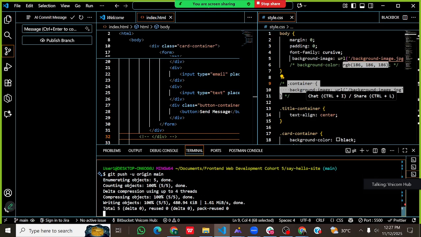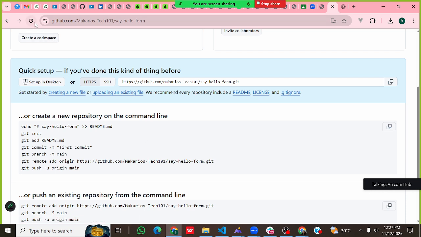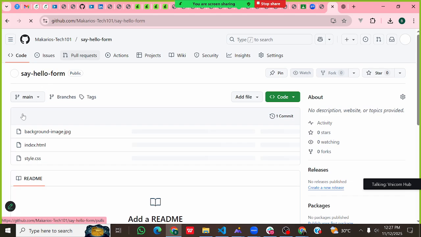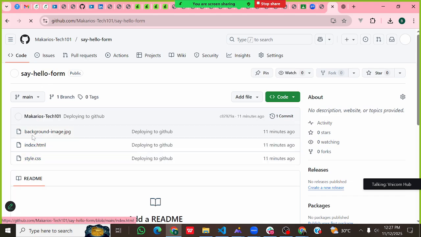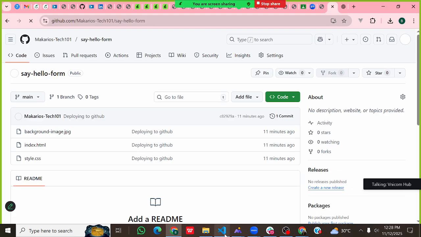Okay, you can see it's going, it's gone. So I will go back here and either click on the link here or go back to your browser and refresh. So you can see that my project is here. I only have index, style, and the background image. You can edit your code from here, but if you edit it here, the local one on your PC will not get the update. So why edit it here? Just go and edit it on your PC.